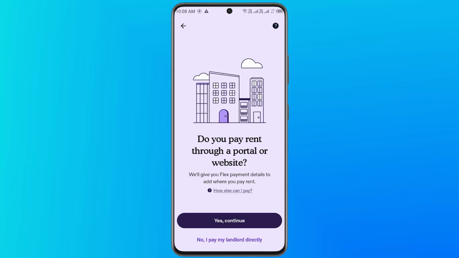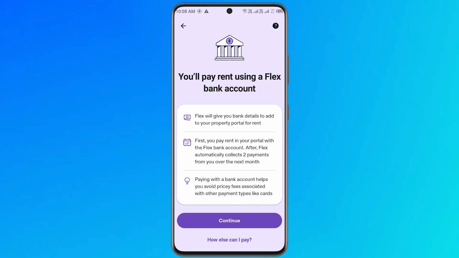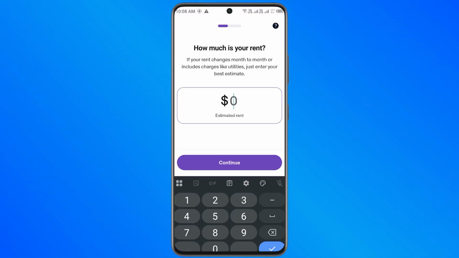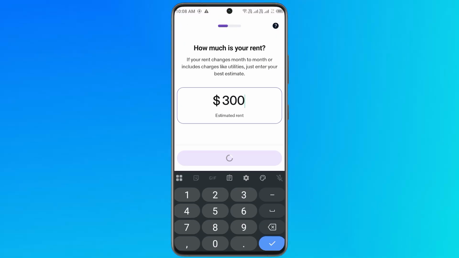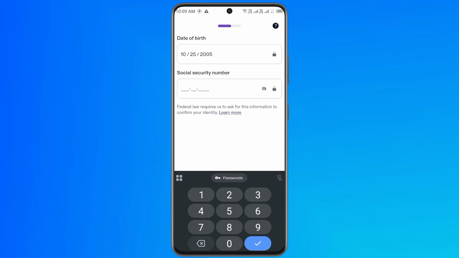The app will then explain how the payment process works. Read through the information and tap Continue. After that, enter the amount of your monthly rent. Then type in your birth date and your social security number for identity verification.